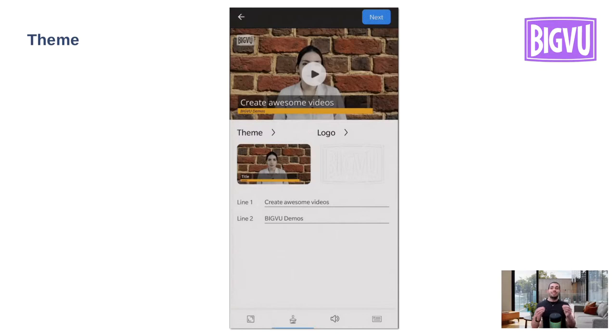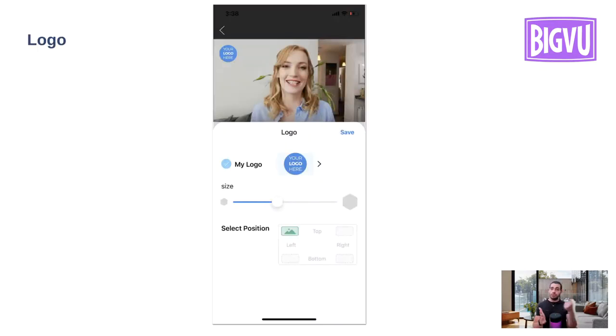Besides this, you can also add your logo to your video to really brand your video. So what you can do here, you can choose the size of the logo, can be bigger or smaller, and also the position at the top left, top right, bottom right. All of this you can choose on this screen that you're seeing right now. Okay.